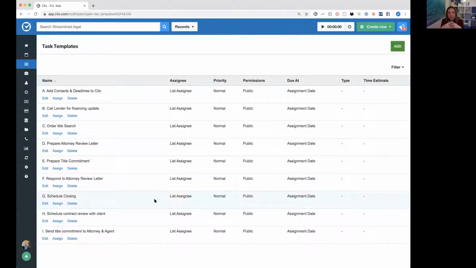So instead, if I have a list of things that are constantly pushing that case ahead, as soon as we get that lender financing, it's going to pop up to order that title search. Then I don't have to be the one always reminding the assistant or the paralegal or the associate attorney, this is the next step in this case.